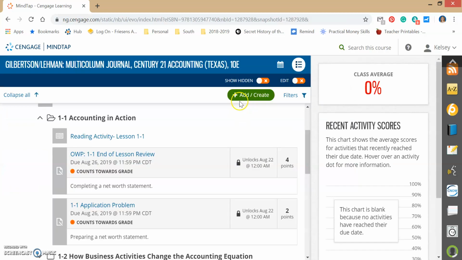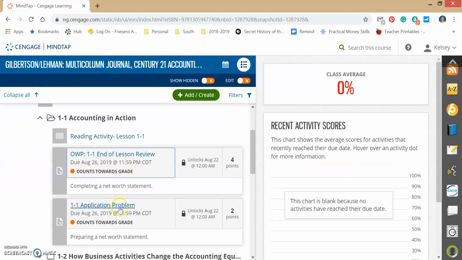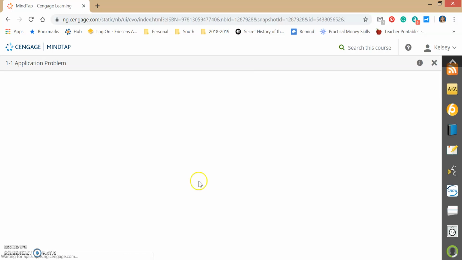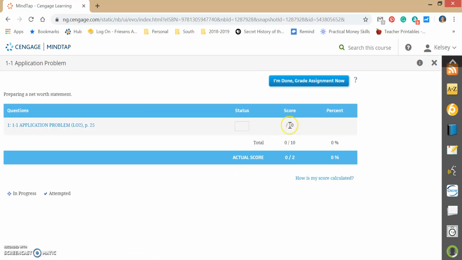Then at the end of your work together and on your own, you also have your application problem. Now the application problem is based on your point value. So whatever it says here will be what your points are out of. So I score it out of 10 points. Again, Aplia likes to score it out of 2, and I don't like how they do that, so I score it out of 10.